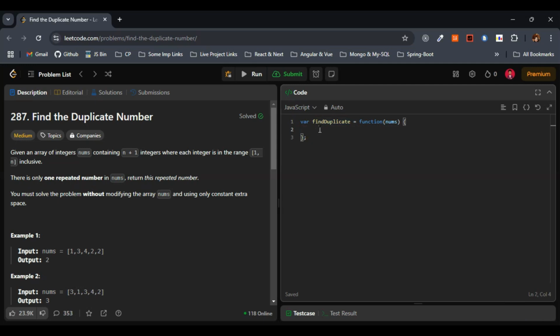So here, as we had discussed in the approach, let's initialize two pointers, slow and fast. We are initializing both at the starting index, right? Slow equals nums of 0, and fast equals nums of 0. This is fine. Slow and fast pointers both start at the first element. That's what we are doing here.